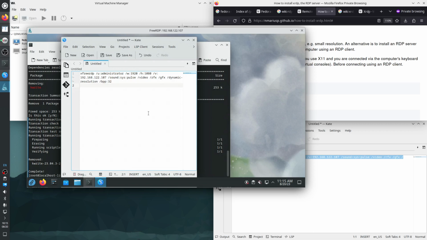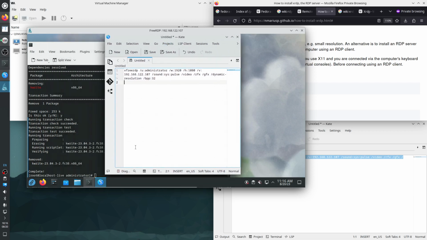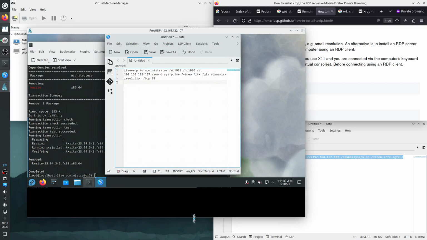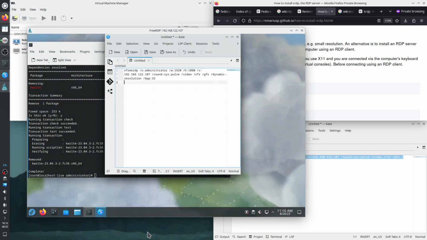RDP gives us the best speed possible to connect to a virtual machine, to a remote machine, to hop through VPNs, SSH tunnels, etc. So I really like the speed and performance of FreeRDP and the features, and the fact that it's 32 bits per pixel, the fact that I can resize the window, copy paste works, YouTube playback is kind of smooth.